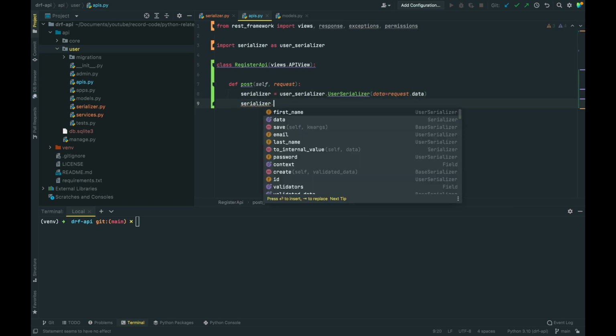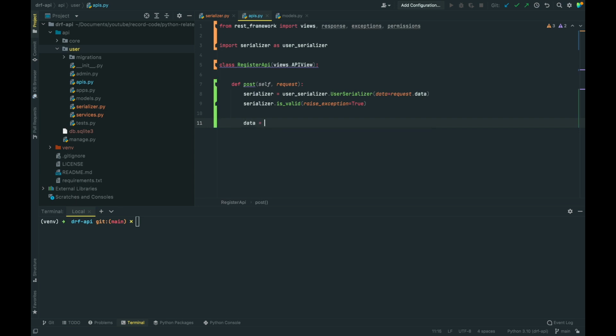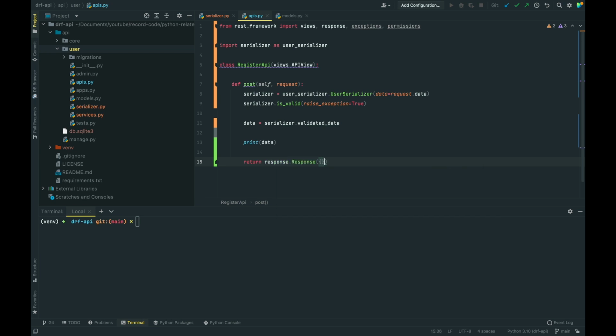Then we'll check to see if it's valid, and if it's not, we want to raise an exception. Then finally, we'll say data equals serializer.validated_data. And for now, let's just print it out. So we'll say print data, and we'll just return a response of a dictionary for now. We'll just say hello world. Nothing fancy, but the main point is just to print out the data that we get from this post.